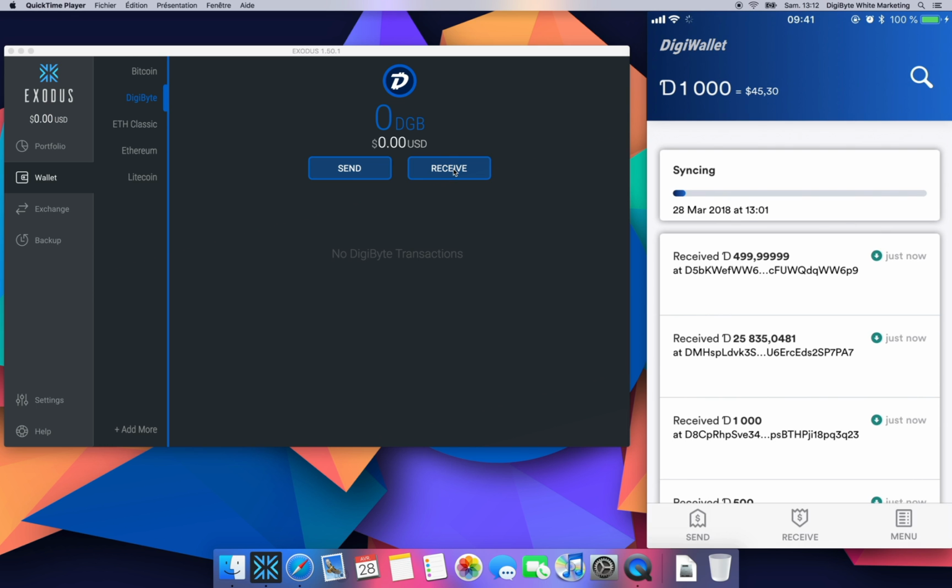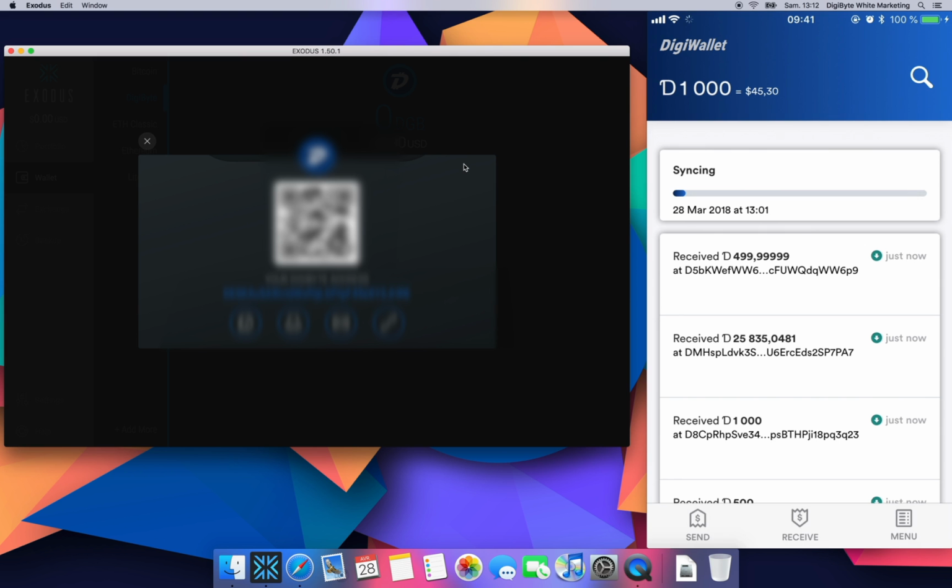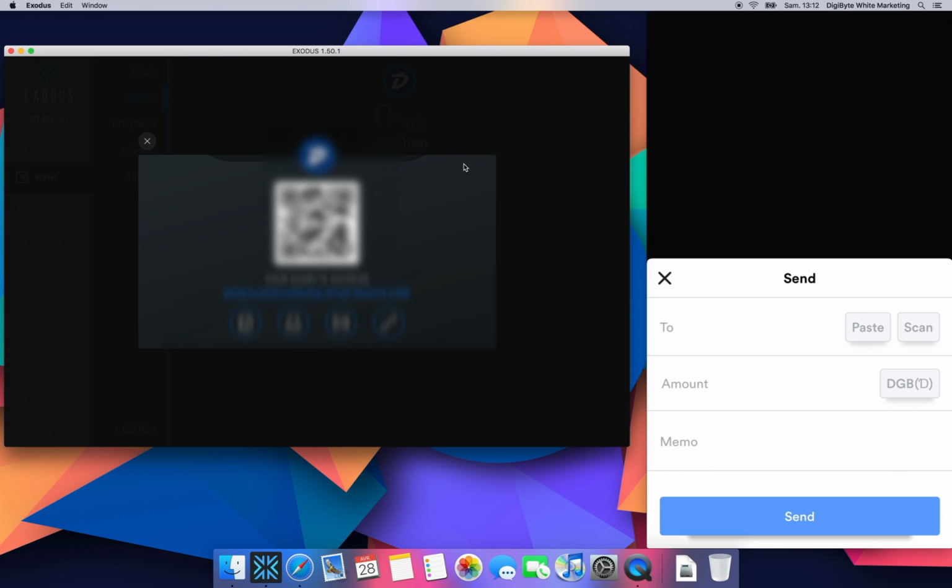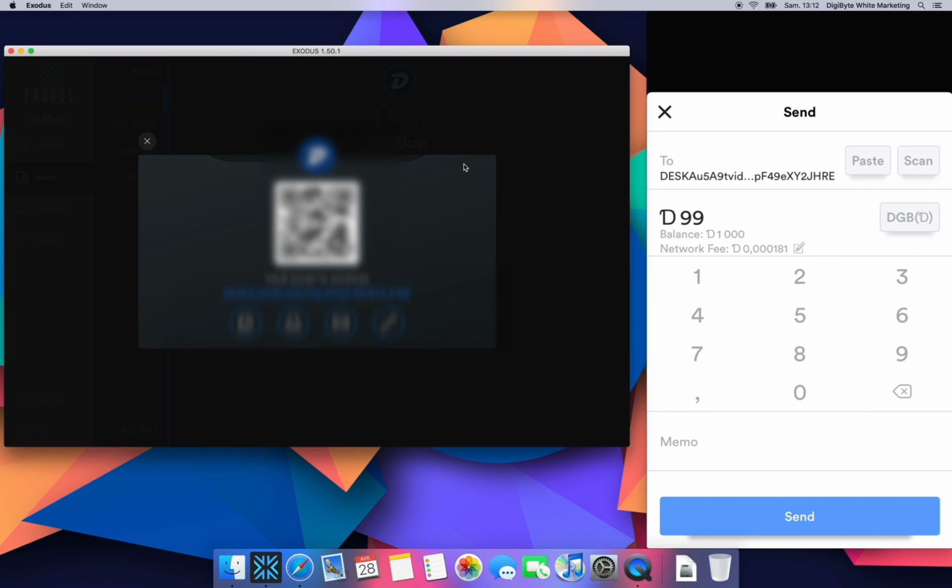A QR code will come up. You can either copy and paste the address and send it to yourself, or you could just scan it like I did in this case. Now select the amount, and notice just how fast we get these in our Exodus wallet.